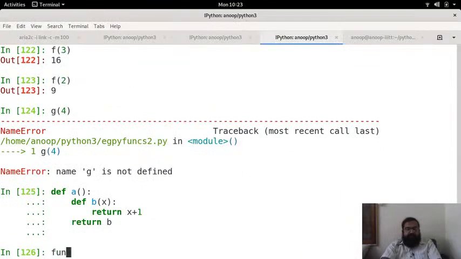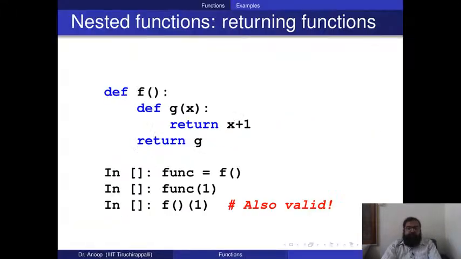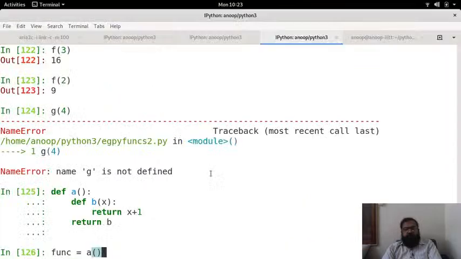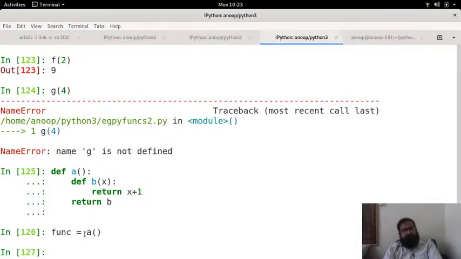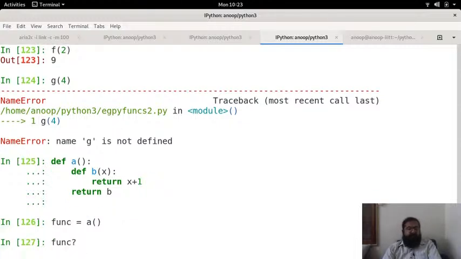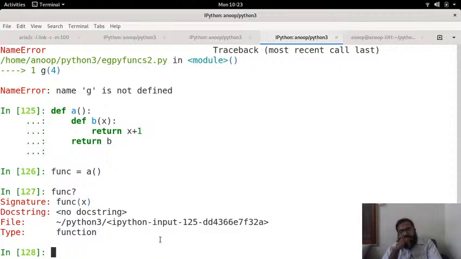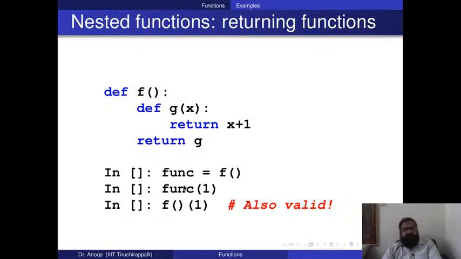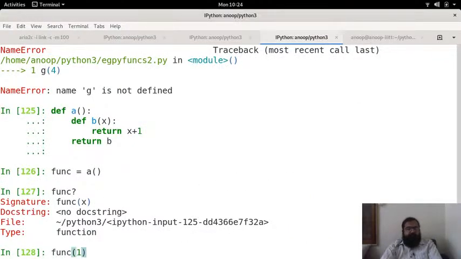In this example we can try func is equal to a. So we are assigning the reference of a to a new name called func. If I type func question mark, it will tell me that it is a. So my computer is a bit too slow today, unfortunately. It says that it is a function which takes an argument x. There is no docstring. Okay, it's a function. And now let us try to see func of 1. That should give us 2.